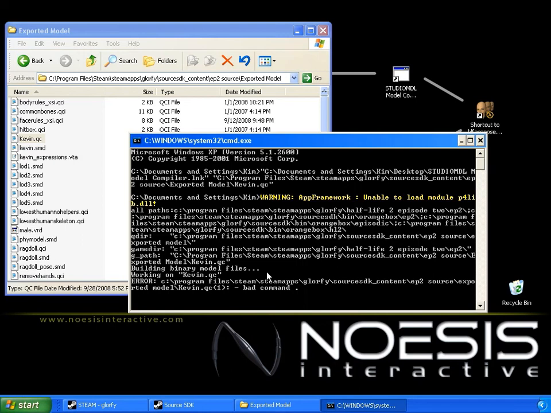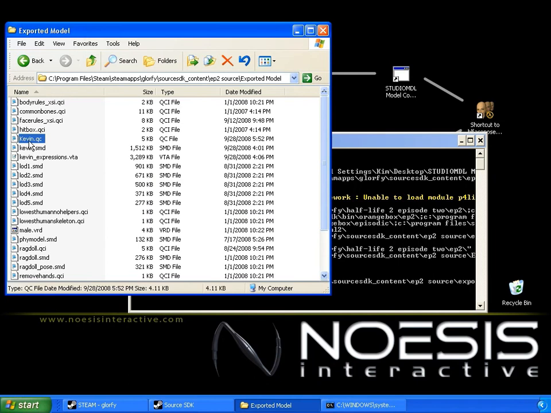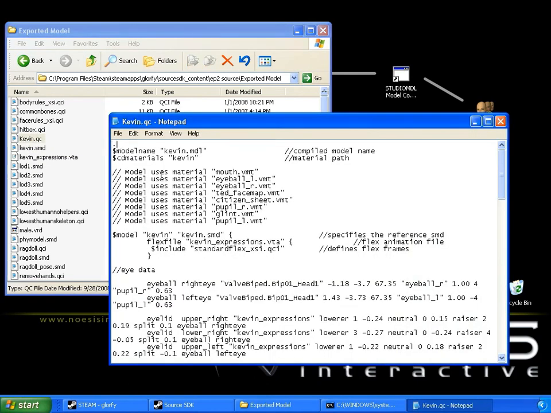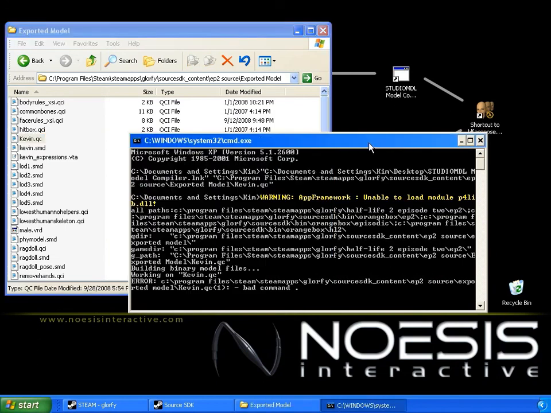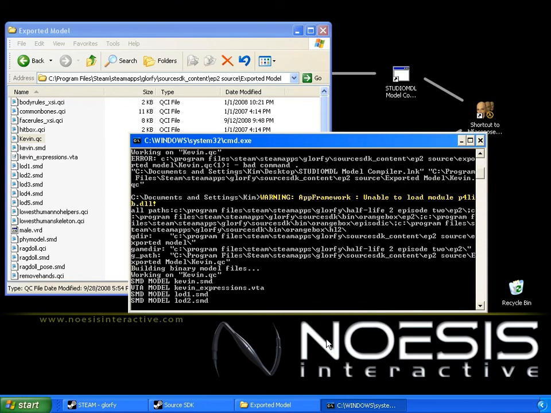So if we go back into our exported model folder, Kevin.qc, and get rid of the period, we're going to compile it properly now. So I'm going to save that. And this is what I like about using the DOS window. I can simply go back into my DOS window, hit the up arrow, and all the path names come up again, and then enter, and now it's compiling.